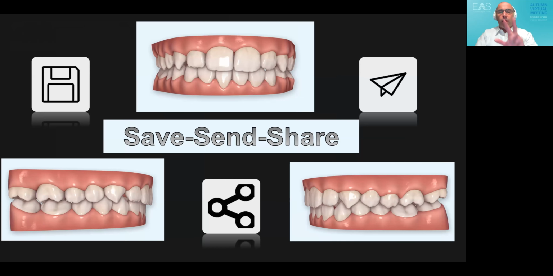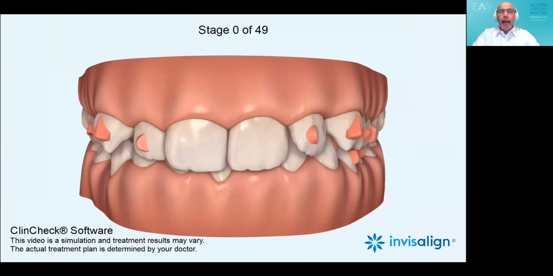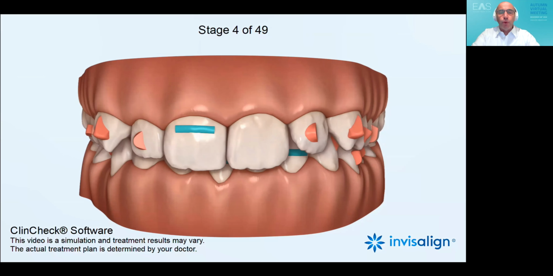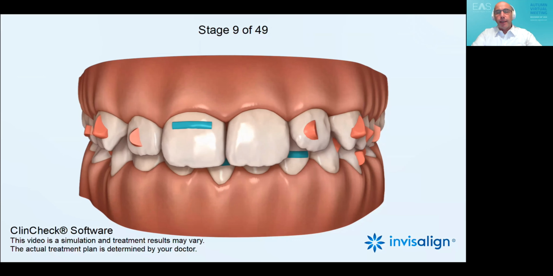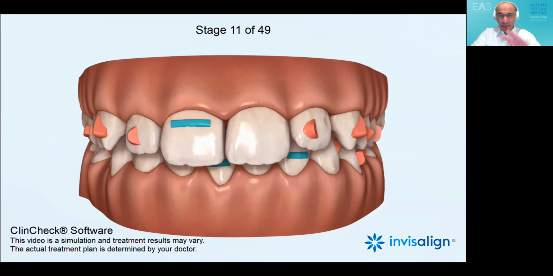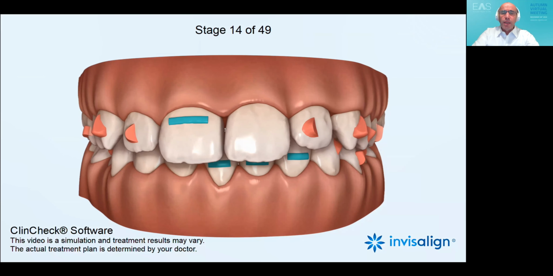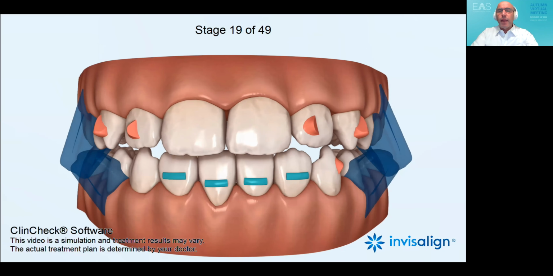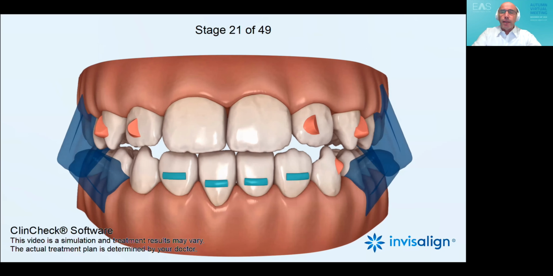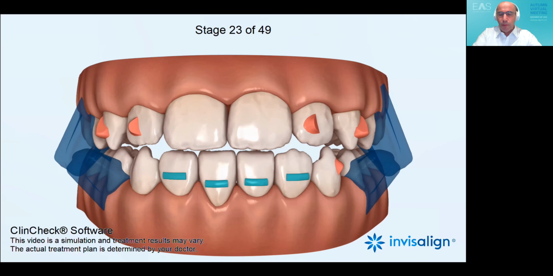And then I do the 3 steps: save, send, and share, which are standard in all my simulations. And now this again, the first ClinCheck and the one that I approved after I sent this simulation to the technician of Invisalign. Just think how much time you save when you do all your vision inside the plan in the simulation stage instead of writing all your comments.